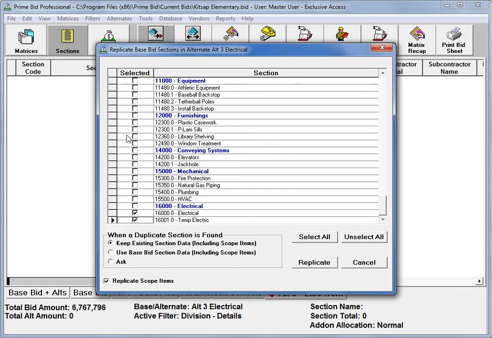I can select one or more. I can select all of the sections by clicking on the header, or I can click the Select All button, in which case they will all be selected from the list and replicated. It's a very rapid process.